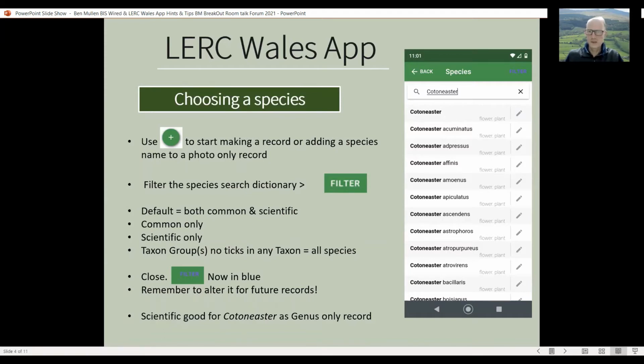The scientific filter is good for recording Cotoneaster and invasive species in species, so that will only appear as a genus option in the scientific filter, which is really useful if you're not sure which of the many Cotoneaster species it is that you're recording. So that's a good use of the scientific filter.